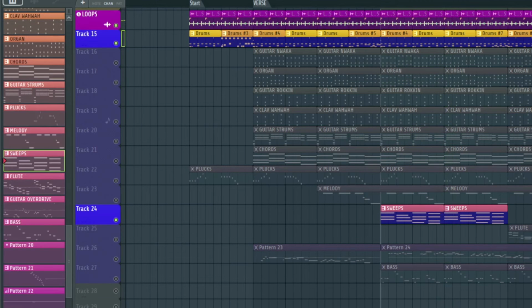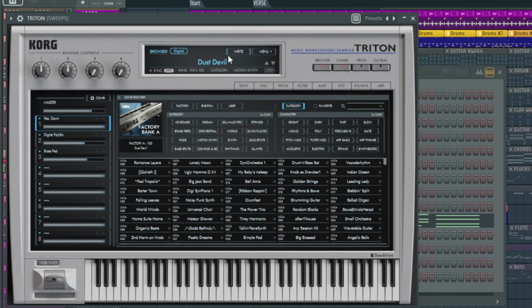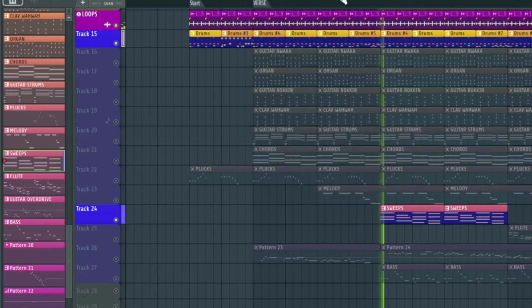With that one too, I use Kontakt, and that's the plugin that I use. So the patch that I use here is Dust Devil. You can search it here. Dust Devil, here it is, okay? That's the patch that I use for my sweeps.